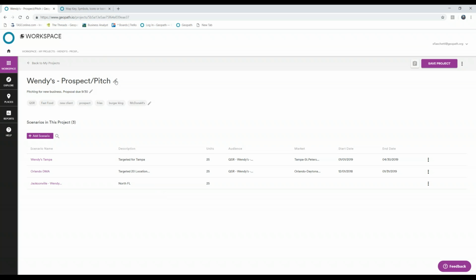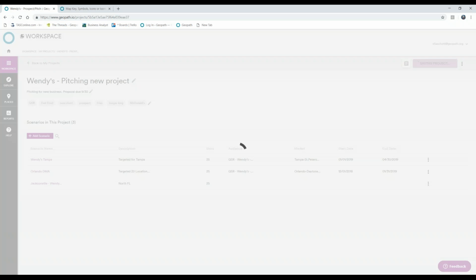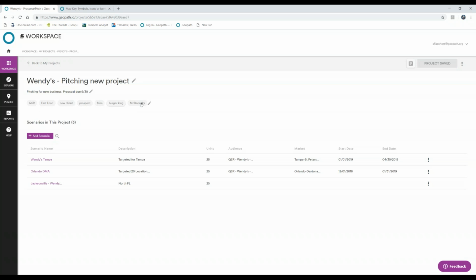And again, you can name these whatever you like. Maybe they're not a prospect anymore. Maybe we're just pitching for more business, pitching a new project, right? You can see you can tag all these, so then you can search. And then here's your scenario.